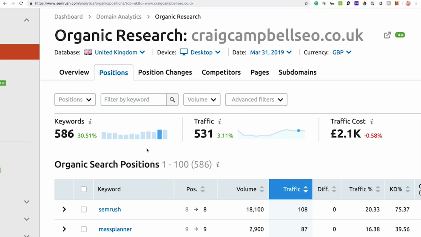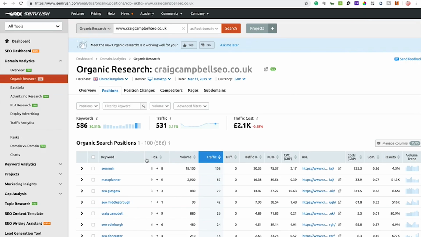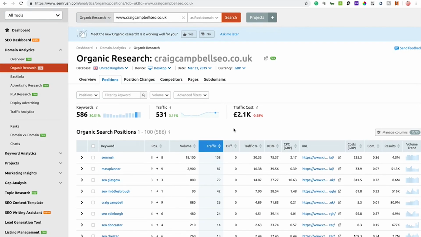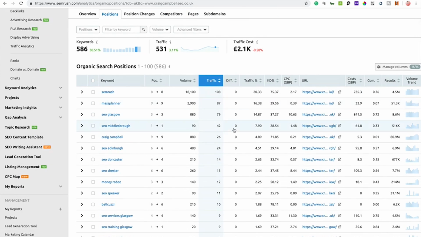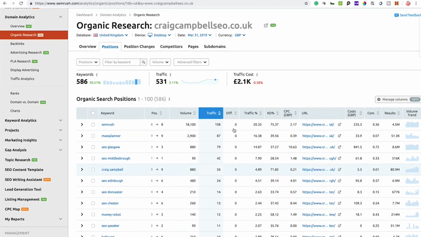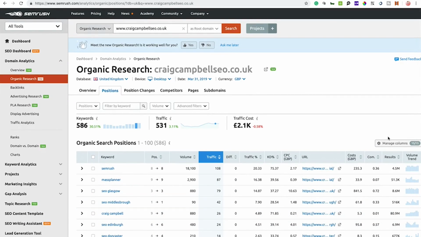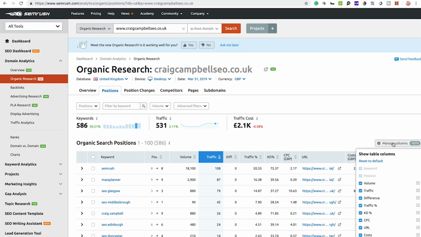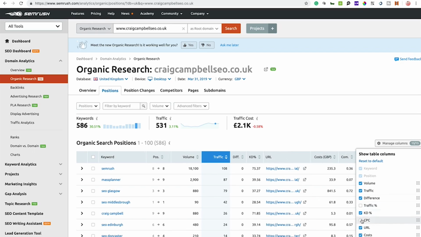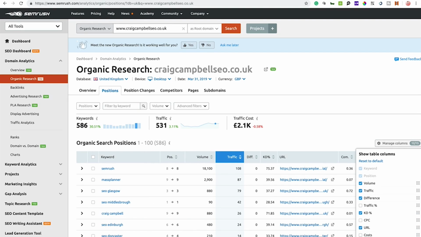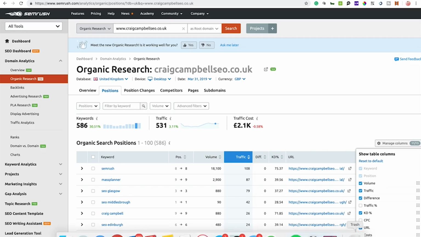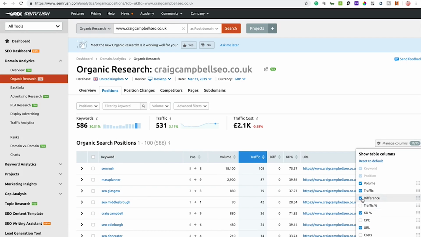At the moment I'm not going to have any filters on. So this gives you an overview of all the keywords and stuff like that that's on there. Now over on the right hand side you can manage the columns, so if you don't want to see, say, the traffic percentages or the cost per click or the costs or competitive density or the results, you can eliminate all of these by unticking these boxes.